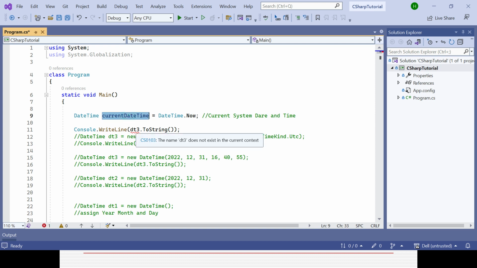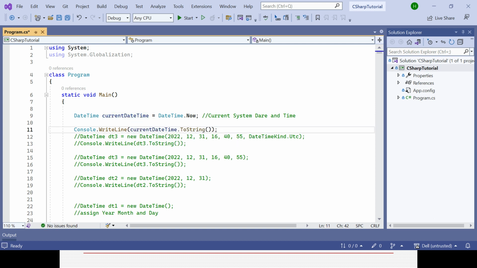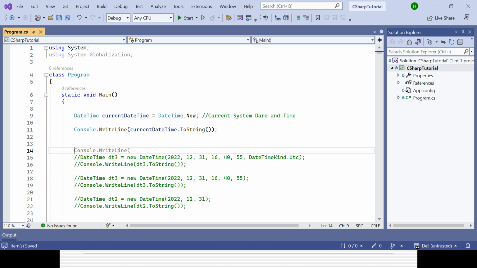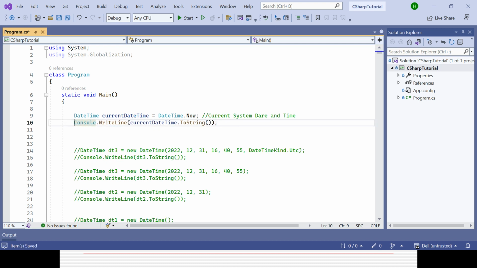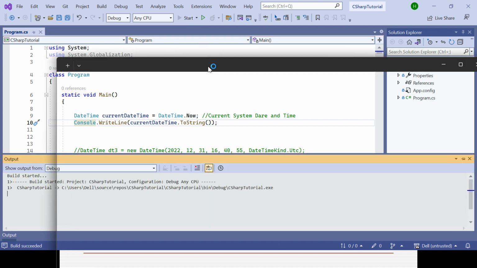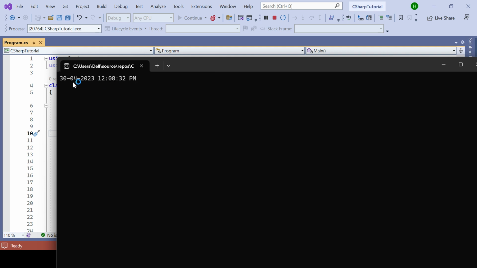I can just call this variable and use it, right? Now see how it is giving you the current date and time. You could see it is 30th April 2023, 12:08:32, right, 12 PM and 32 seconds. So that is my current system date, right? 30th April 2023 is today's date, and 12:08 PM 32 seconds. So that is the way you can get the current system date and time.